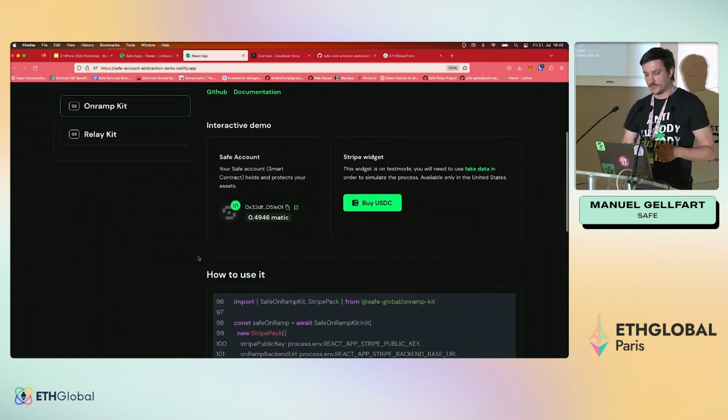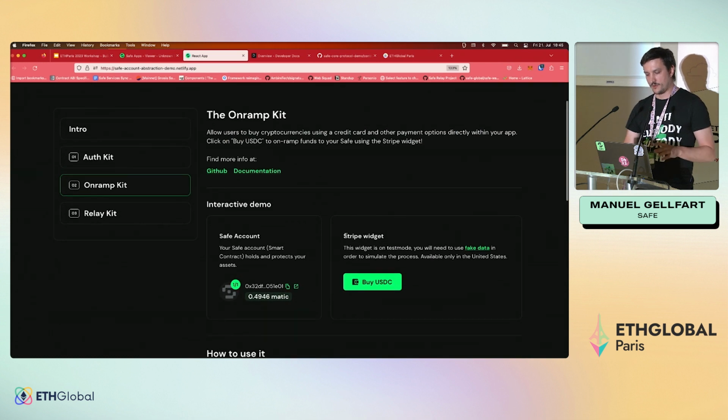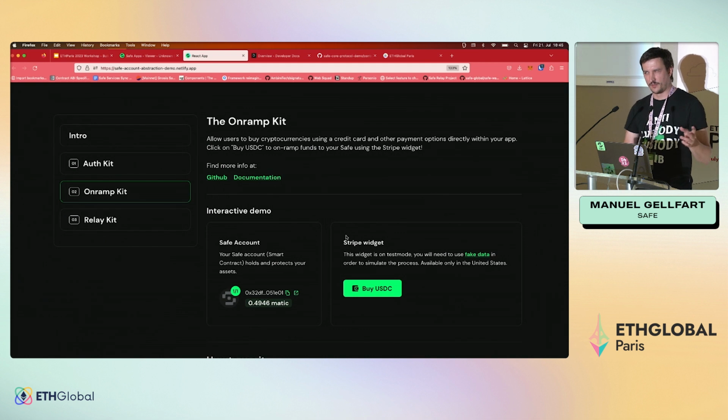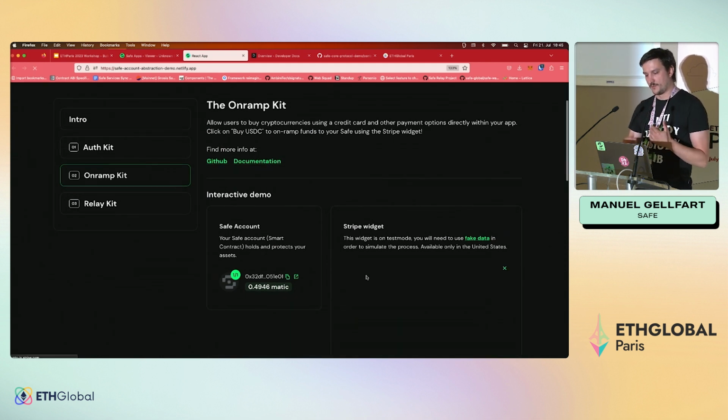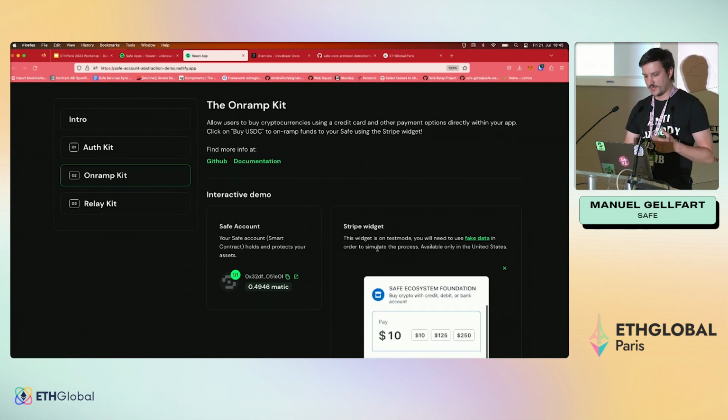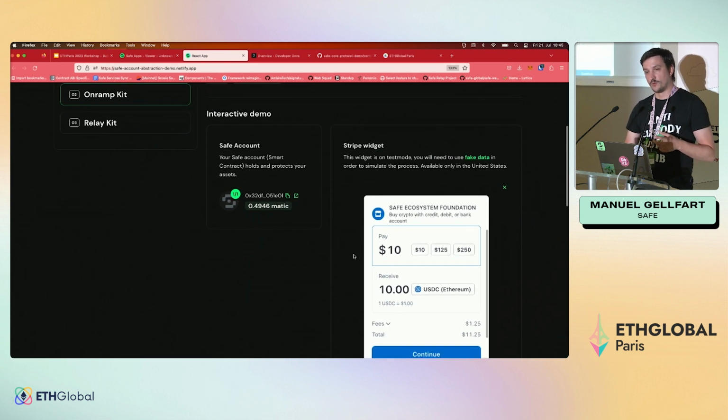Next is the Onramp Kit. I can sadly not show it because right now we only integrated Stripe in this demo app, because Monerium just launched, I think, last week. But basically, if you click on it, we can see the modal, but it won't work because we're in Europe right now. If you want to try this, there will also be a link, if your safe has no funds yet, to the Mumbai faucet. So you could also fund it with the Mumbai faucet and then continue in the demo.